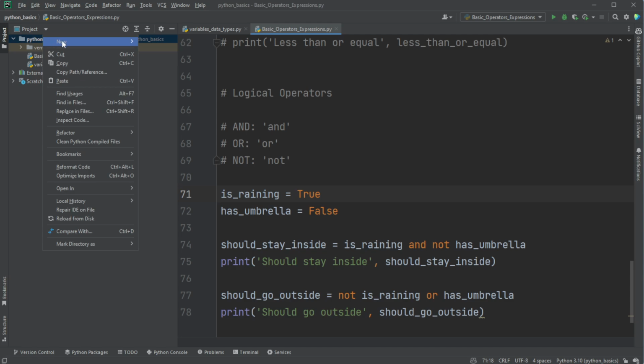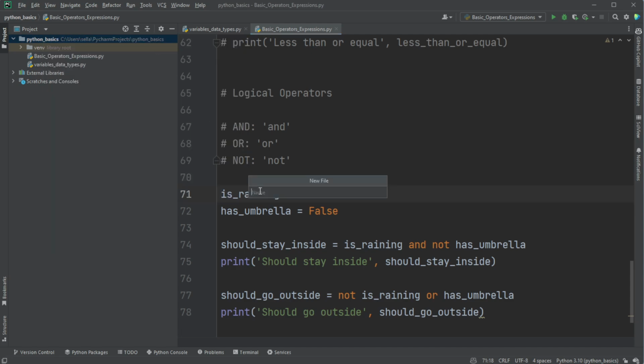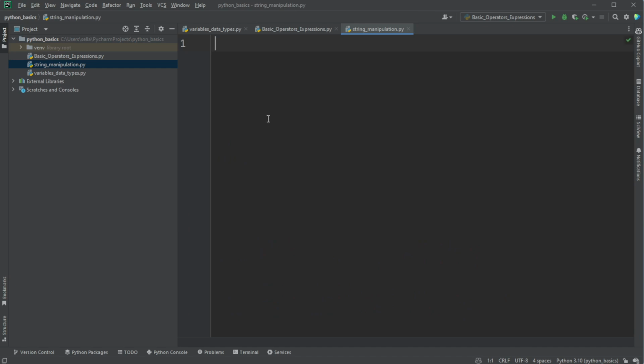So as always, we're going to create a new file and we'll call this one string_manipulation.py. As we have done with the previous files, we'll give it a title, string manipulation. Okay, so first we're going to talk about string concatenation. So let's give ourselves a title for this so you can break it down in your own file.